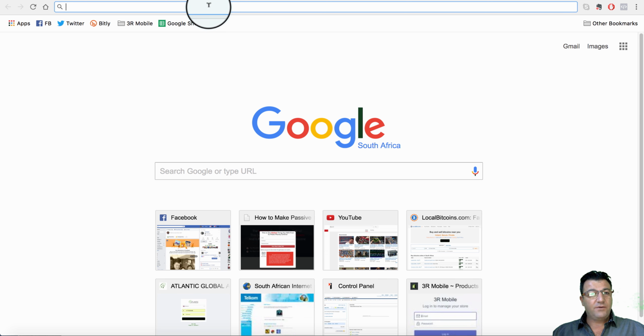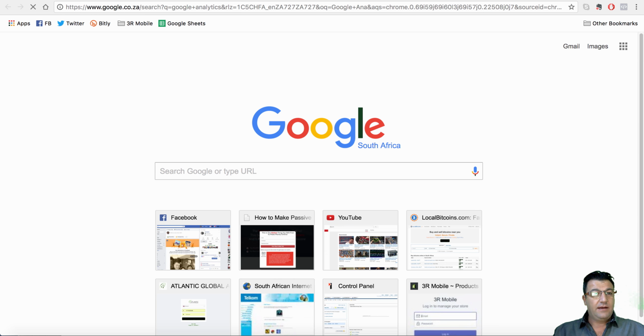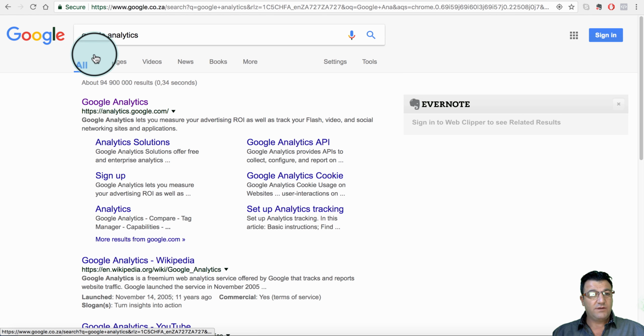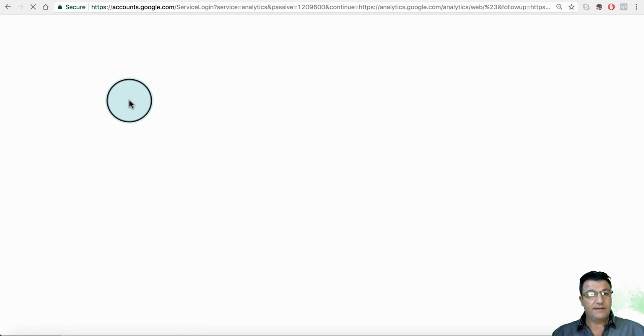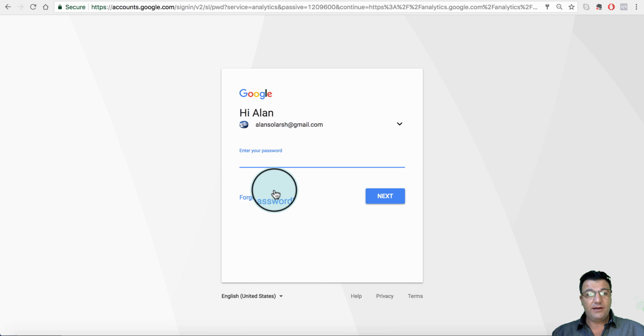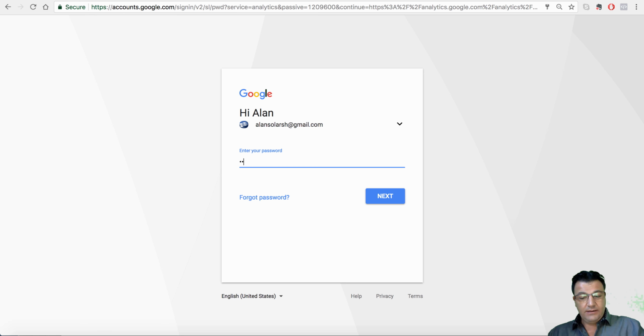Now that you've set up your tracking code, let's install it onto our WordPress site. So what we're going to do is we're going to go to Google Analytics, and we're going to go to the website and we're going to sign in. So you're going to click on the first one, so just Google Analytics, and then click on the first one, which is the Google Analytics, and then sign in with your primary email address. You may have many email addresses, but use all your analytics and your tracking on one email address so that you know what you're doing.